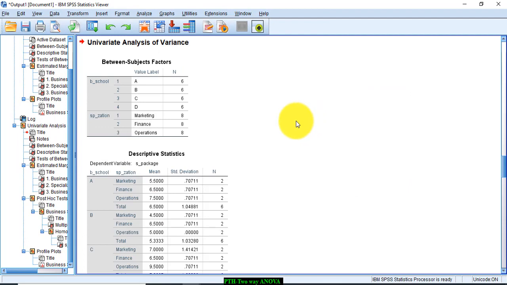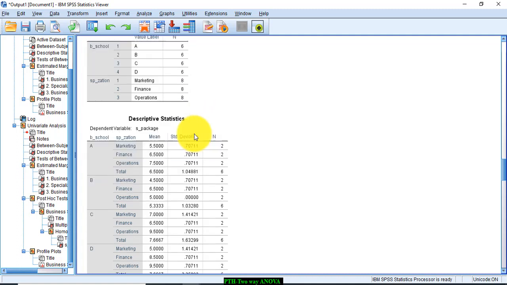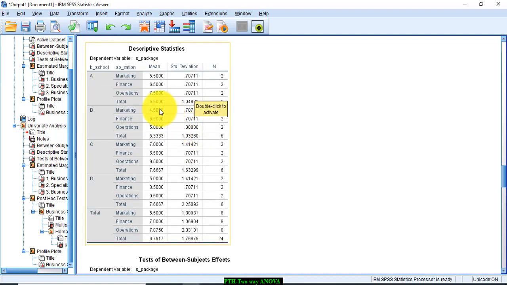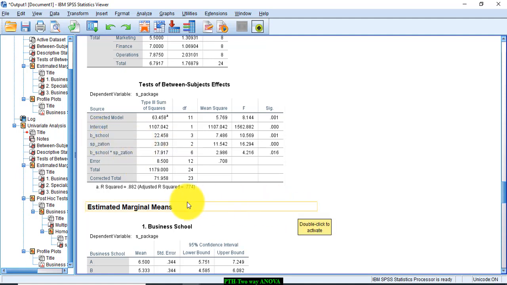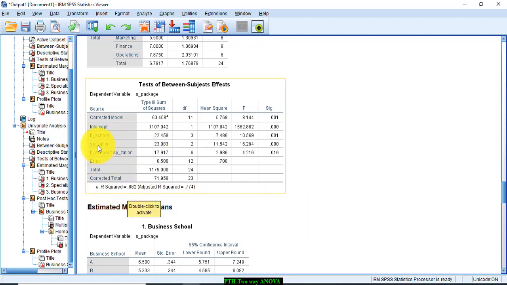Now this is the output generated by SPSS for two-way analysis of variance. The first table shows the descriptive statistics of the average salary across the type of business schools and the specialization chosen by the student. You can see that mean, standard deviation and number of observations are reported in this descriptive statistics. This table is important to report your results, and also these 3 rows, business school, specialization, and the interaction effect of business school and specialization together are important.